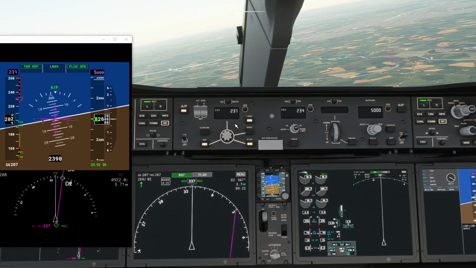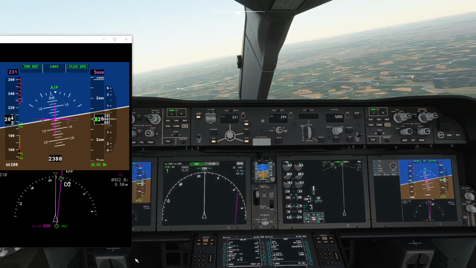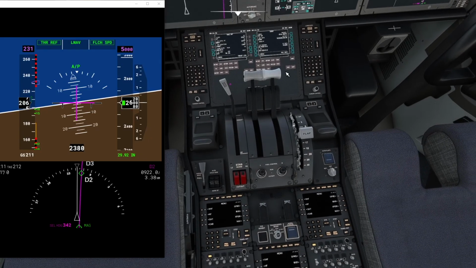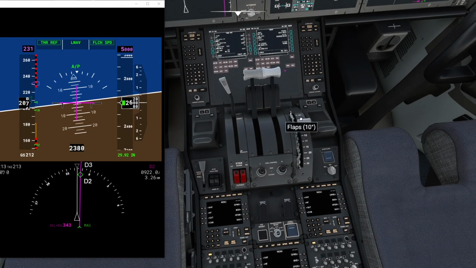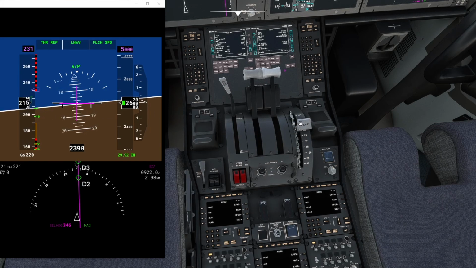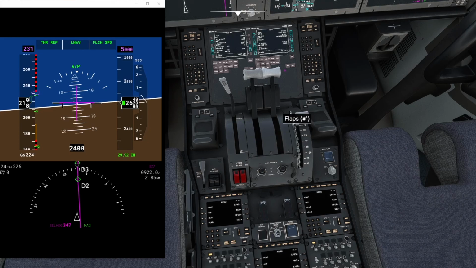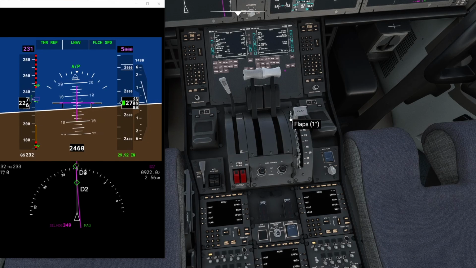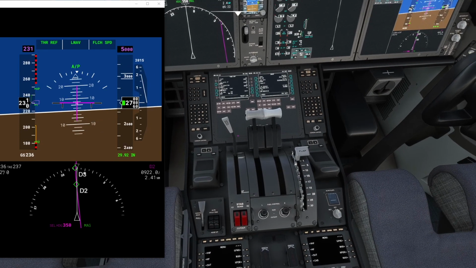Alright then guys, so we're above the flaps 15 maneuvering speed, which you can see on the left of the speed tape. So we can go ahead and start retracting the flaps. Flaps from 15 up to 10. We're above the flaps 5 maneuvering speed, so I'll move the flaps past flaps 5 to flaps 1. And I just need to increase the speed.